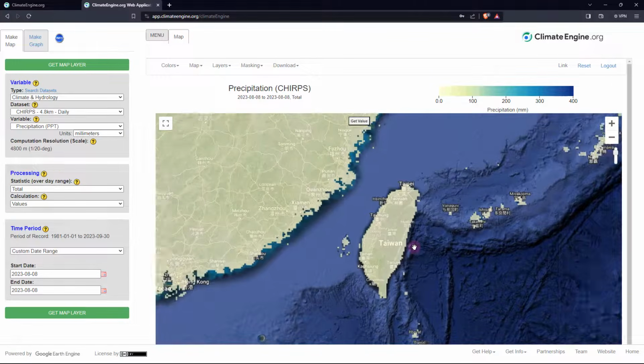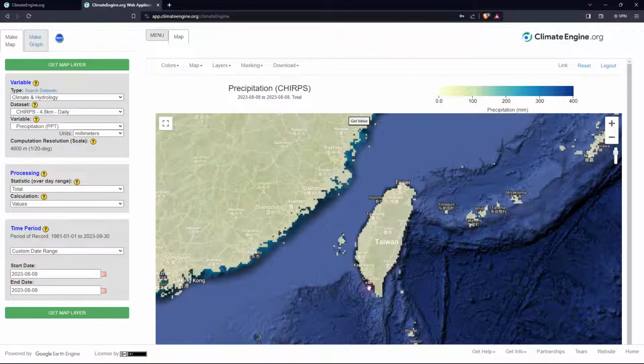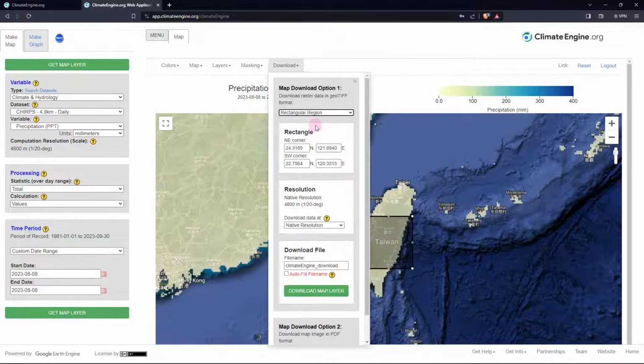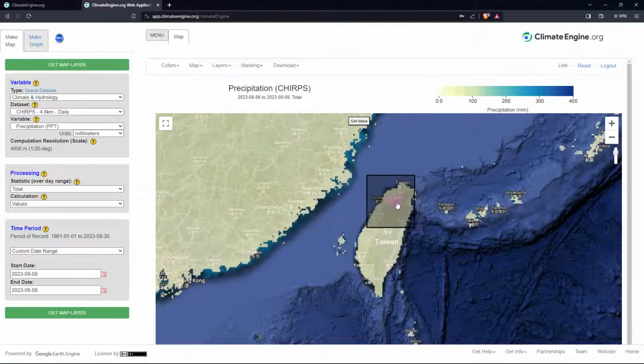And what I'm going to do is try to download a raster data set, which basically covers the entire extent of this main island. And how would you exactly specify that extent? You could head over to download right over here, and from here you can select rectangular region. And after that, you can shift this rectangle around and grip it from these corners and adjust it until you cover the full extent of the island like this.